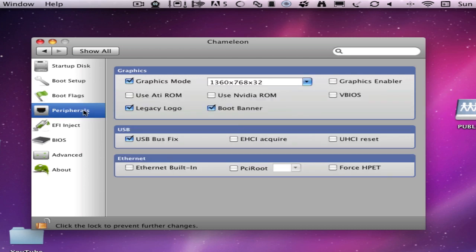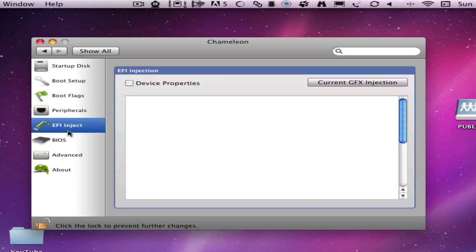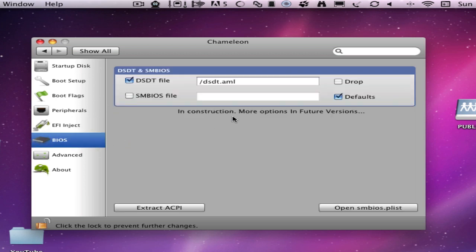Your peripherals. You can choose your graphics mode, which I do. It makes that Apple logo look a bit better. Your EFI inject, that's for your graphics card. Your BIOS, which is very handy, so it includes most of the fixes actually, to get your CPU working fine, your USB, PCI, etc.